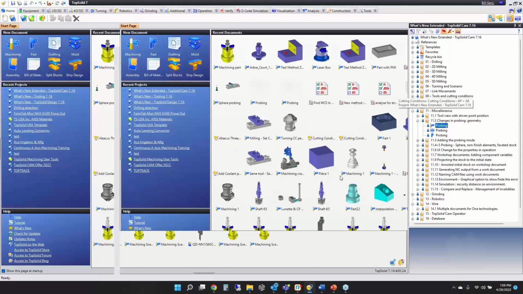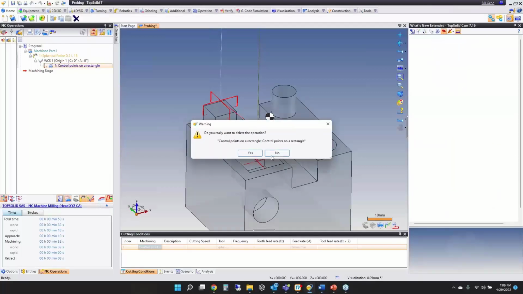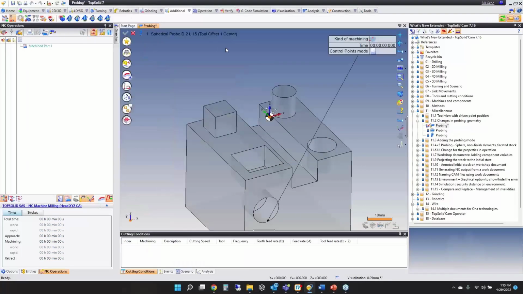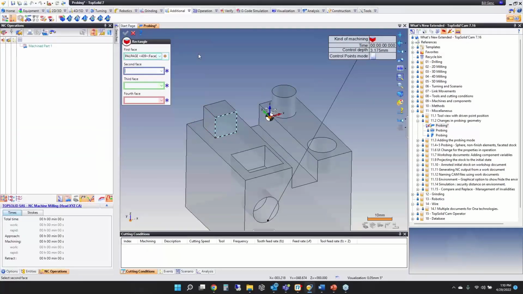All right, there has been a significant amount of work done on probing this year. So let's just get into it. So first of all, we tried to simplify how the selection process is done in probing. So if I come up here to additional and I go to probing and I pick, for example, rectangle. If I go to geometry, I can now start by selecting a face. It's going to launch directly into a little dialog like this, and then I can choose my faces.